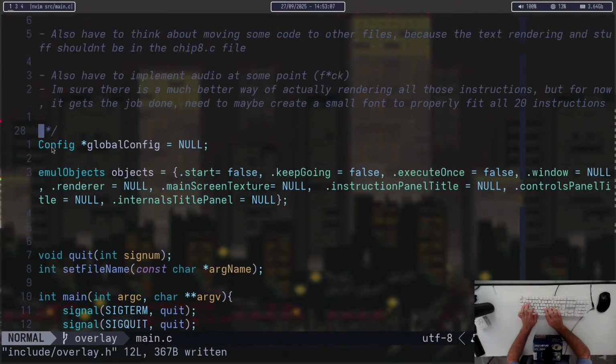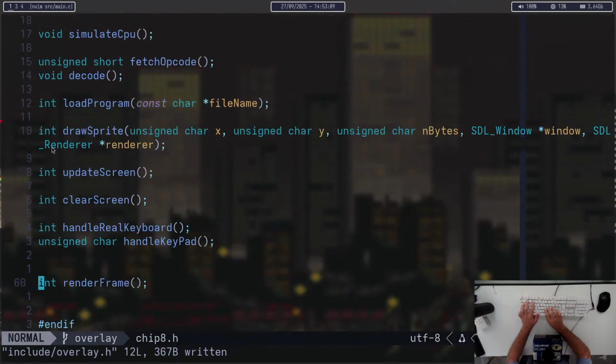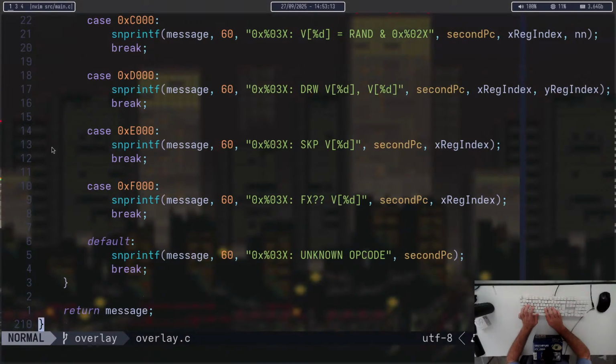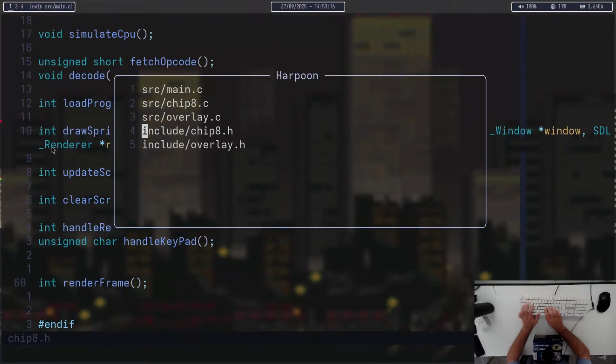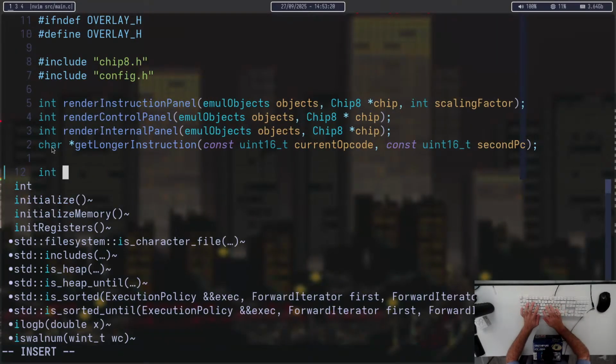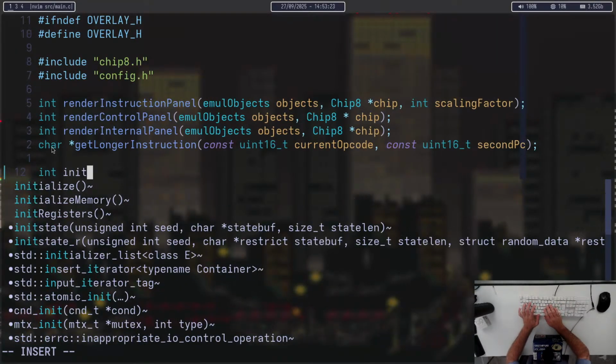Okay. So I created this file called overlay, where's my overlay.c, there we go. Now I want to do something which might be init.